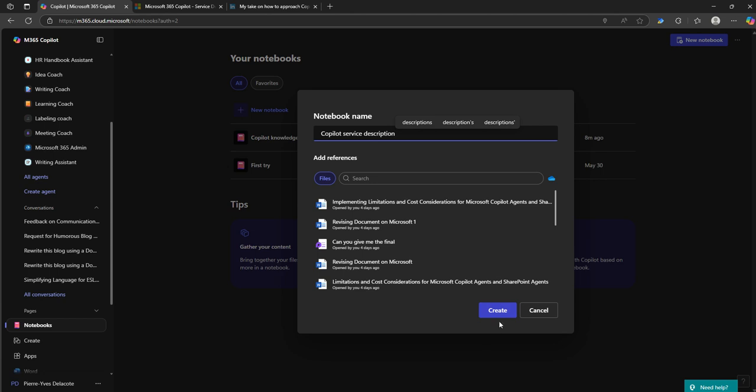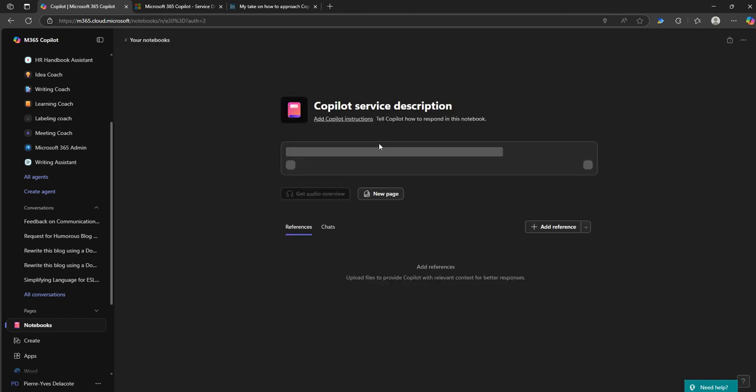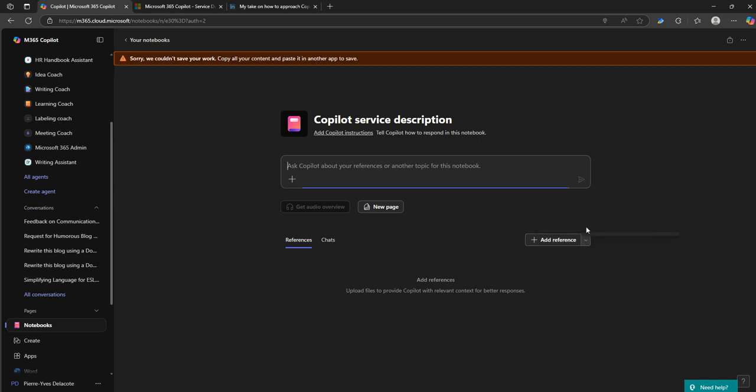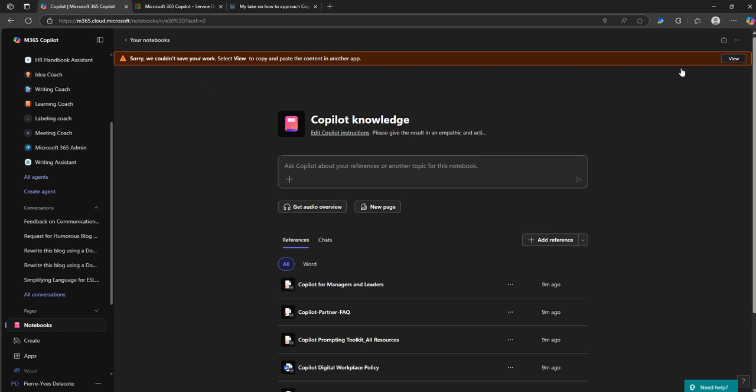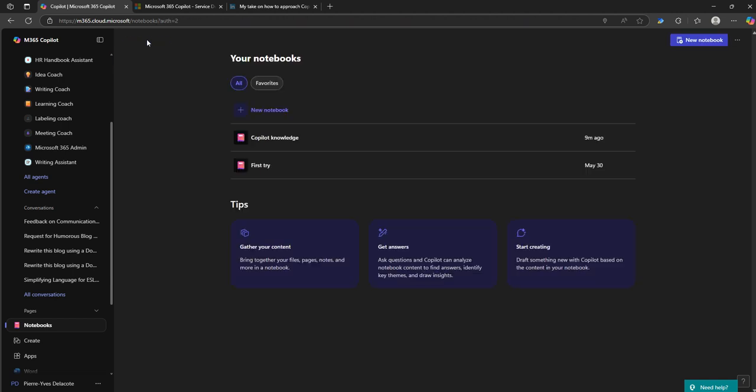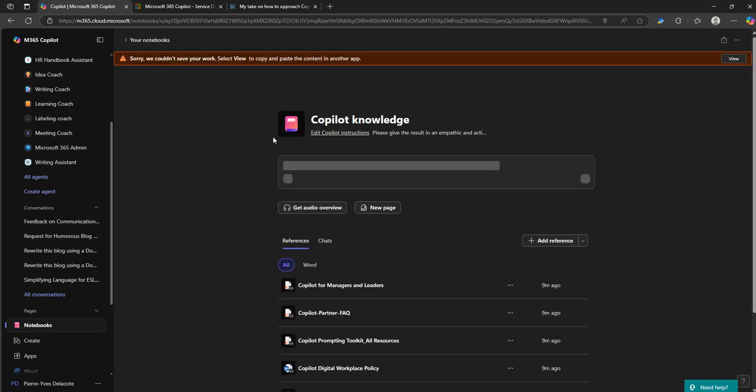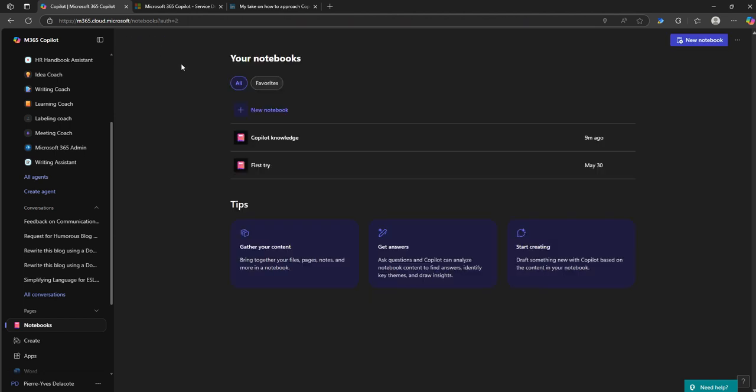So here I'm not going to add anything in my tenant because I don't have anything. I wanted to connect it to the internet. What's going on here? Sorry, we couldn't save your work. Well, funny. Okay. There have been some issues recently with Copilot. Unfortunately, it comes when I do my demonstration. Okay, so let's try to do a new one.